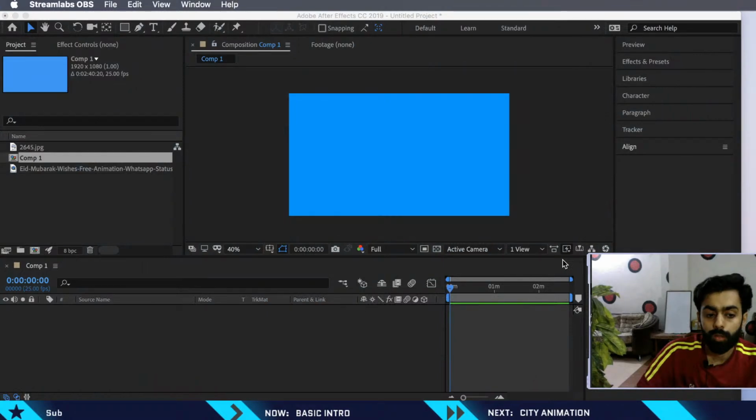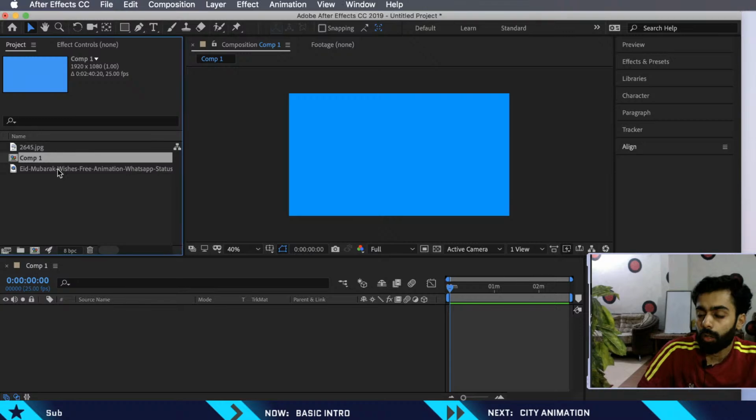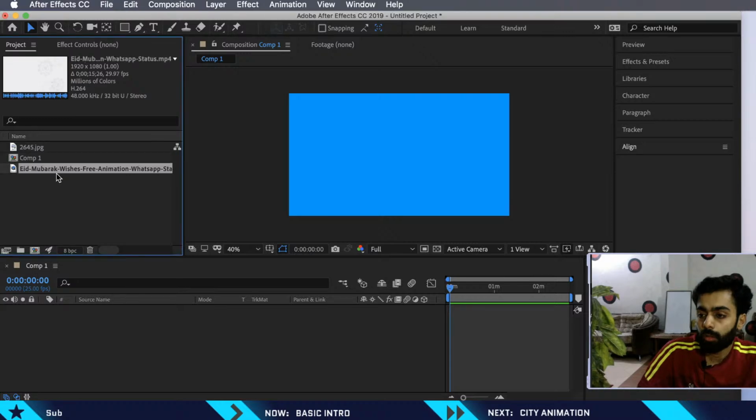Okay, so we are gonna do the After Effects basic introduction. Now we are going to import our footage into the timeline. Now here is the timeline. You can see that the timeline is currently empty, and this one is the time indicator. If you move this indicator, you will see some changes around the preview window.